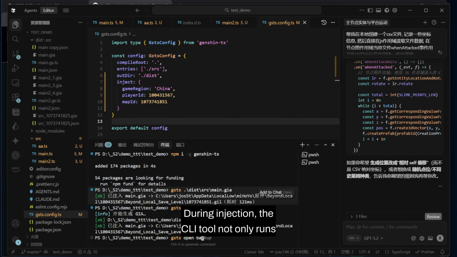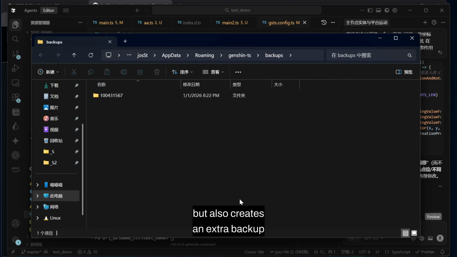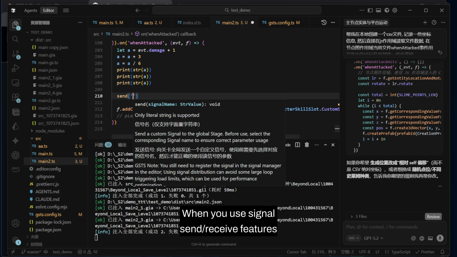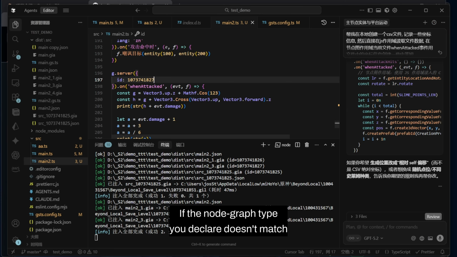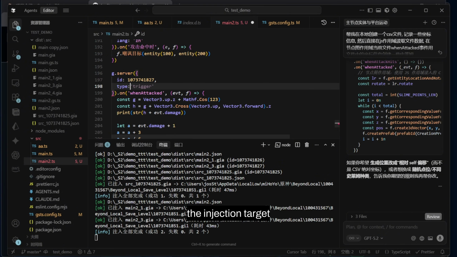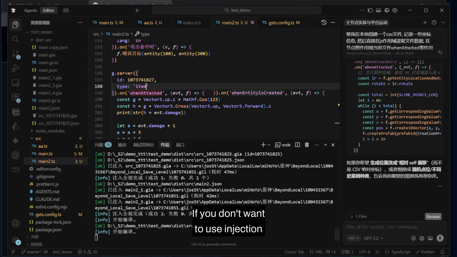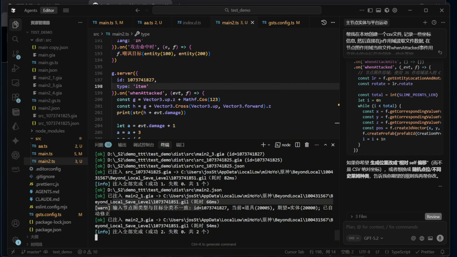During injection, the CLI tool not only runs internal safety checks, but also creates an extra backup to keep your map data safe. When you use signal send, receive features, if a signal is undefined, the injector will warn you automatically. If the node graph type you declare doesn't match the injection target, the injector will auto-fix it and warn you. If you don't want to use injection, you can generate a GIA from code, import it, and manually copy the node graph contents.